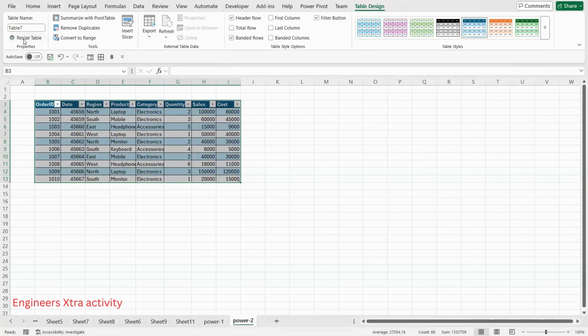So I'll go here in the properties table name, and I will name this table, suppose sale table. Okay, I'll name this as sale table 1. So that's how I have named this table. And this is a very important step in using the power pivot. You have to convert this into the Excel table.